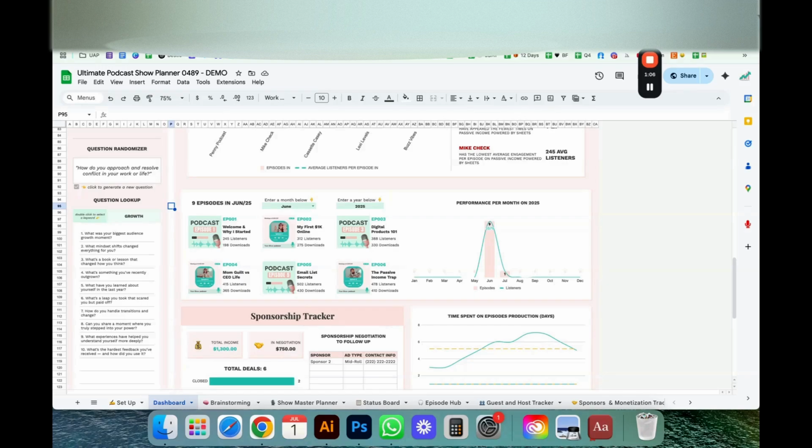And that's a wrap. We just walked you through every powerful corner of your ultimate podcast show planner, from planning and promotion to monetization and analytics. This isn't just a spreadsheet, it's your all-in-one command center for running a streamlined, strategic, and scalable podcast. Whether you are brainstorming fresh episode ideas, tracking your sponsor deals, or obsessing over those post-production timelines, this planner is built to help you stay organized, grow your brand, and monetize like a CEO.